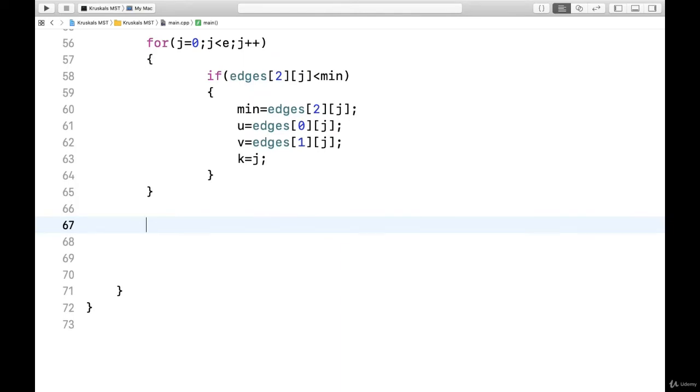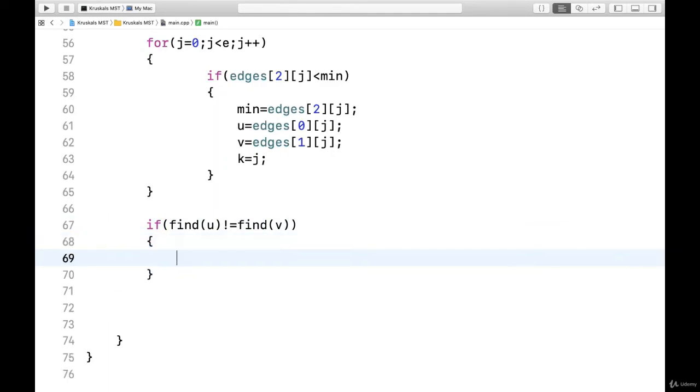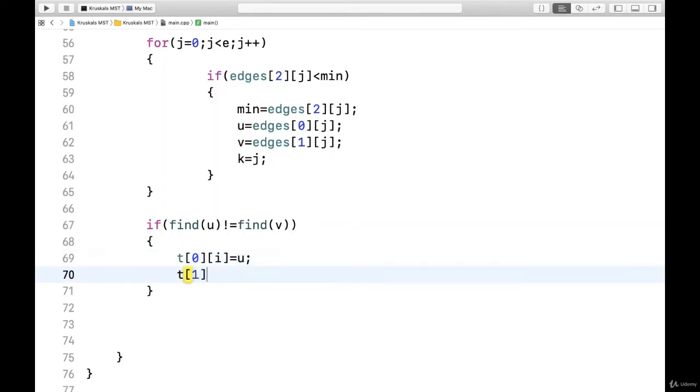For that we have to check whether it is forming a cycle or not. So for that we will call the find function, that is the set function, find of u, as well as find of v, we will find both values. And these values should not be equal. If they are equal, it means they already belong to the same set, so by including this edge it will form a cycle. So if they are not equal, then we will include it in the solution. The solution is t, that is the spanning tree, t of 0 of I is assigned u, and t of 1 of I is assigned v.